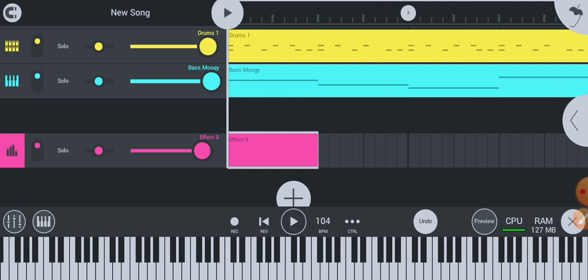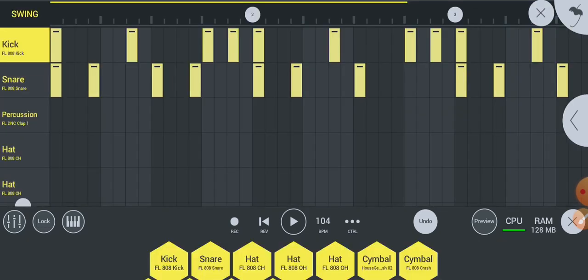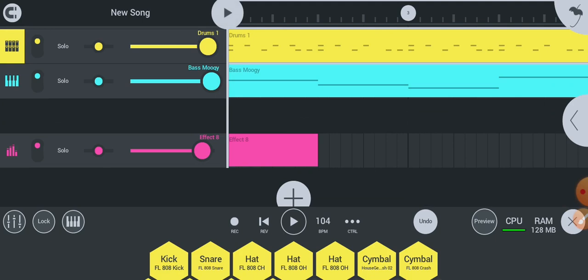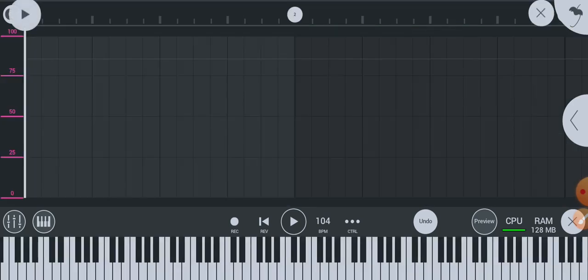Now we are going to double click on the drum track and take note of the exact spot where the kicks are. On the first step we have it on the first beat, and on the second step we have it on the third beat. So we are going to work with this information first. So let's double click on the effect track to open it.